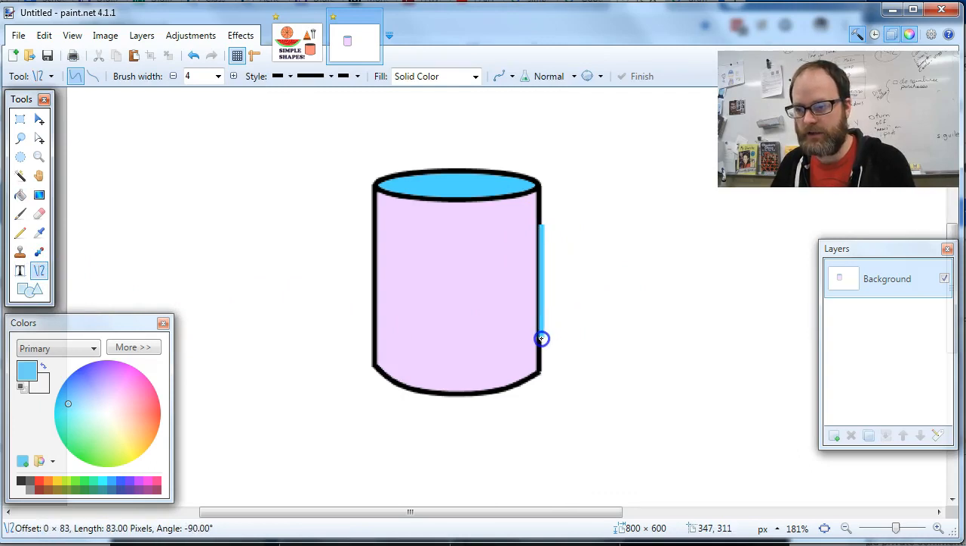So if I'm going to add a handle here, I would draw a line straight down the side. I would switch it to black. Then I would just pull out like this. So there's the start of my handle. I make it a little thinner, change that number to a 3. And you don't have to, you can do this however you want.